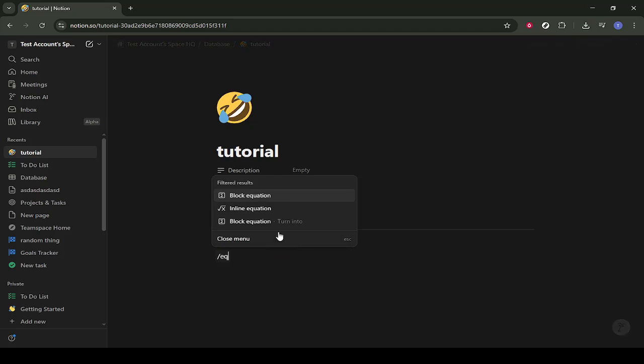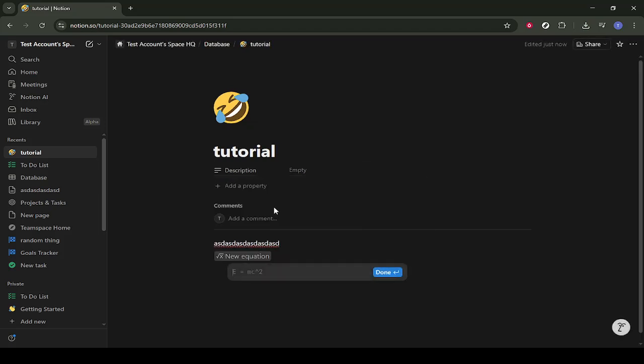Replace the word color name with the color you want. You can use simple names like blue or red, or you can use a hex code if you want an exact shade. For example, you might use something like \# followed by your hex code. That gives you very fine control over the divider color.